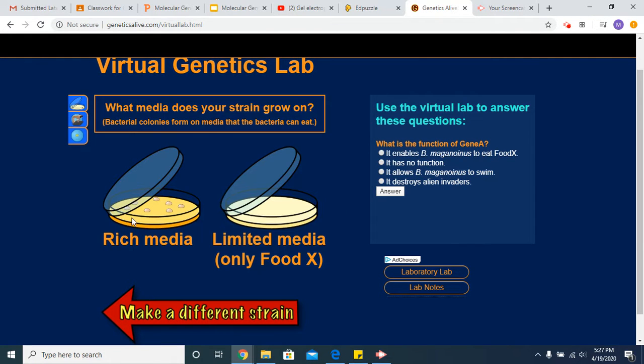Culture, when you click that, allows you to see what types of media your culture likes to grow on. This is actually very important. When you look at this, you can see these little white dots or bumps on the media. Those are colonies. This is where the bacteria can grow. Examining the rich media versus the limited media, which has food X on it, the food that we're interested in looking at, the bacteria only grows on rich media. If you see this white bump on both plates, it can grow on both. So make note of that.